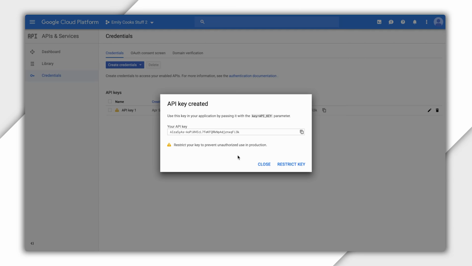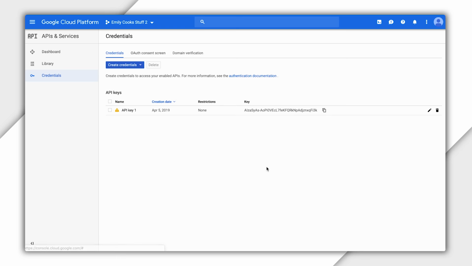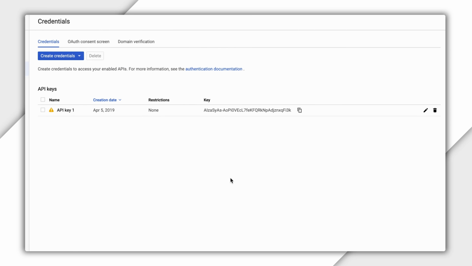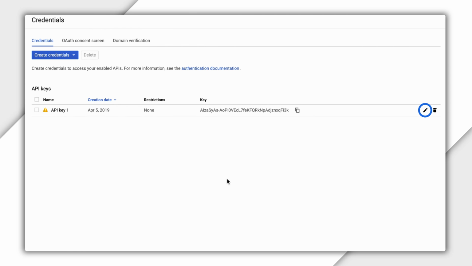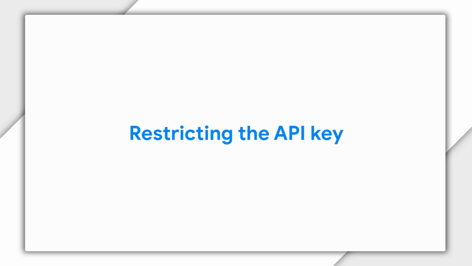Once you do this, a pop-up will appear that displays your new API key. You'll also see it appear in the list of API keys on the page. By default, your key will be assigned a name, but you can rename it and adjust the restrictions at any time by clicking the Edit icon next to it. Now that we've created a key, let's look at how to restrict it.